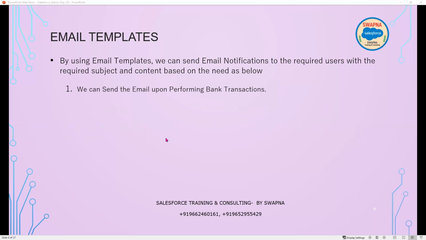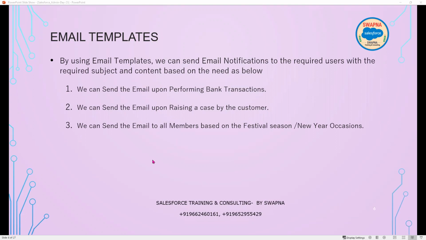We can also send an email whenever a case is raised by the customer. As soon as the case is raised, you will receive an email from the support team saying, thank you for creating the case, our team will get back to you soon. So whenever a case is raised by the customer, you will see the email. And the third one, we can send an email to all the members based on festival seasons.